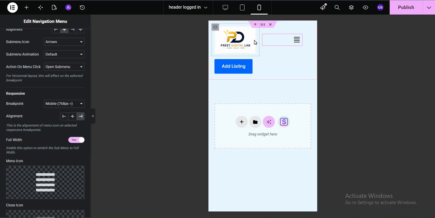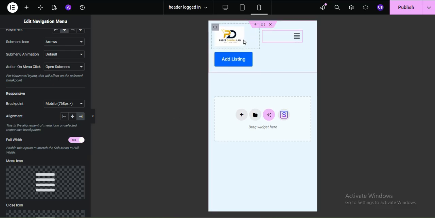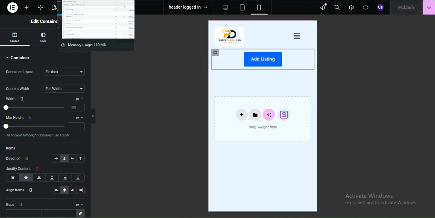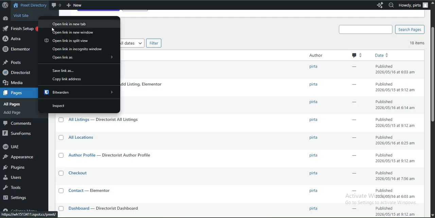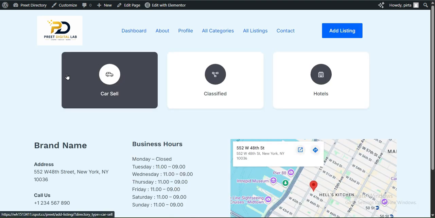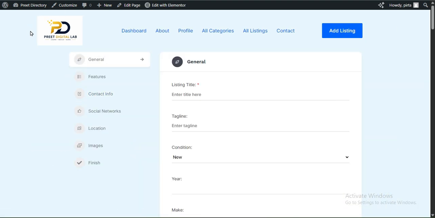So for the logo, let me make it a little smaller. Let's click on add listing, the gray icon, and align item to the center. So we have add listing in the mobile also, only for the logged in people. Let's publish. Now we can check our menu because I'm already logged in to the system. So I should see this menu. Okay. So this is the menu for me because I'm already logged in. Click add listing and this will work. Car listing. Okay. Everything worked.